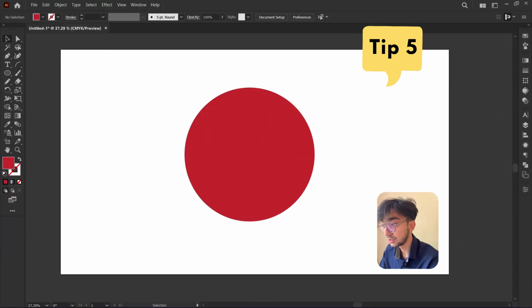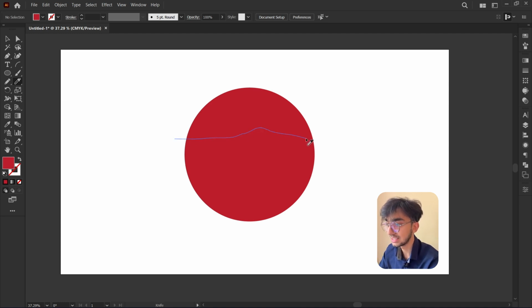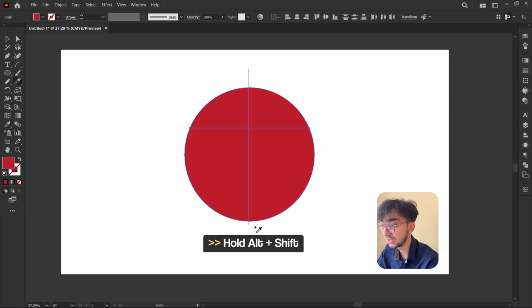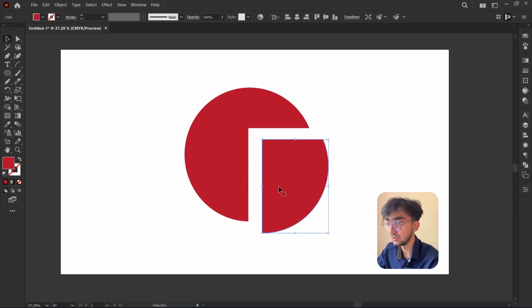Now we have a big red circle and I want to cut this with the Knife tool. So with this tool selected, I'm going to click and drag holding Shift, and it doesn't cut a straight line. The solution: you need to hold down Alt or Option and Shift to cut straight lines. So once you have made some clean cuts, you can now separate the shapes into individual parts.